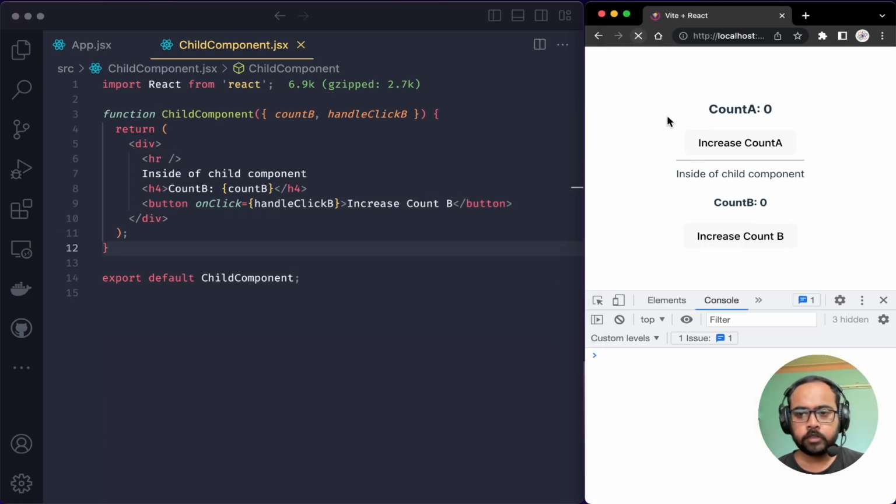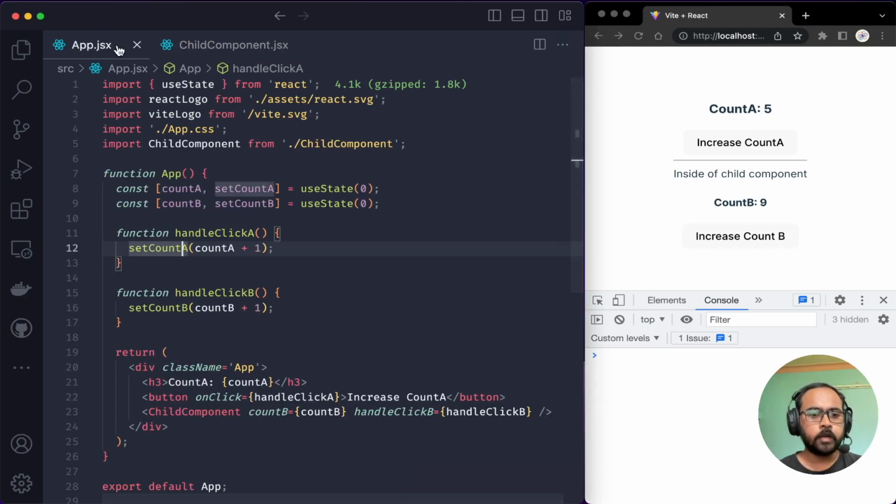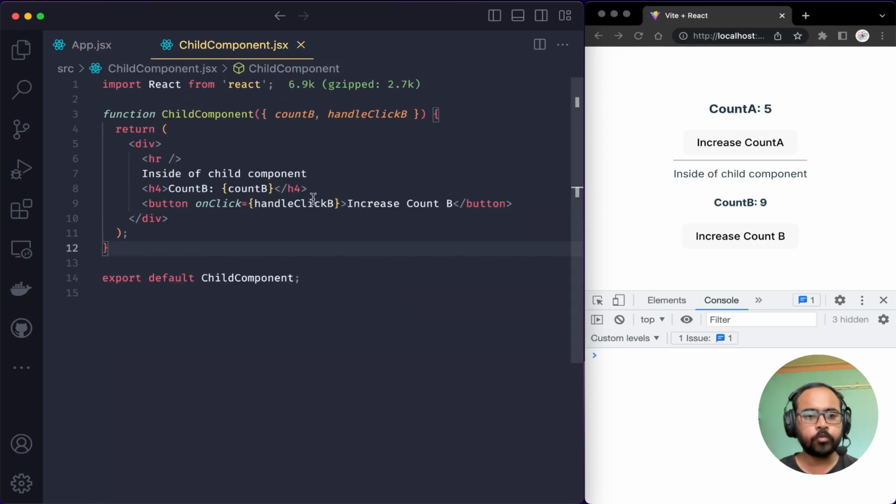So now if we refresh the screen and click on the count B, you can see the count B is increasing. And also if we click on the count A, it is also increasing. So basically we have created two states, count A and count B. The count A value we have displayed in the app component only, and the count B and the handle click B, those two, we have passed as props to the child component, and inside the child component we are displaying the count B and increasing it. Now this code is working fine, but there is one slight issue, so I'll just show you that.